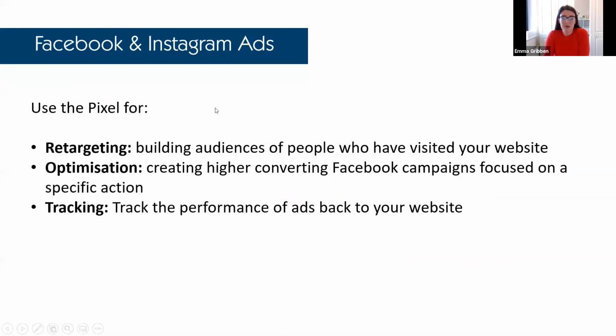The other reason for having your pixel is you get a lot of insights about how people then interacted with your site. So the pixel will record how people viewed your ad and then went through to the site. So it will tell you if people viewed pages on your site, if they added items to the cart, if they filled in contact forms, and if they then converted and made a purchase. So it's a little bit like your Google Analytics, but it's giving you this data within Facebook. So it's something that I personally really recommend having set up.